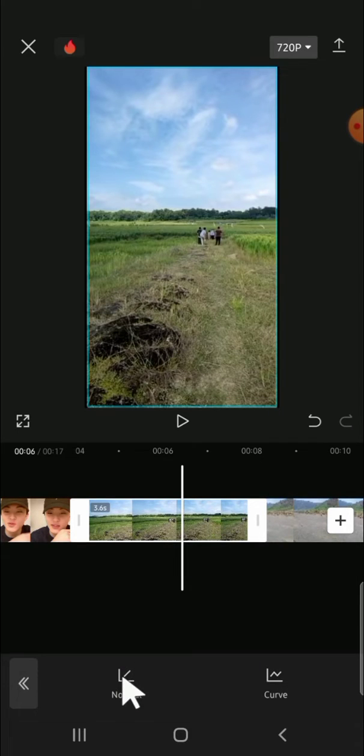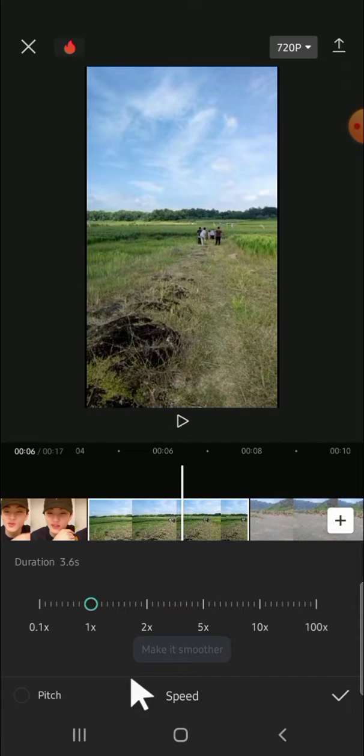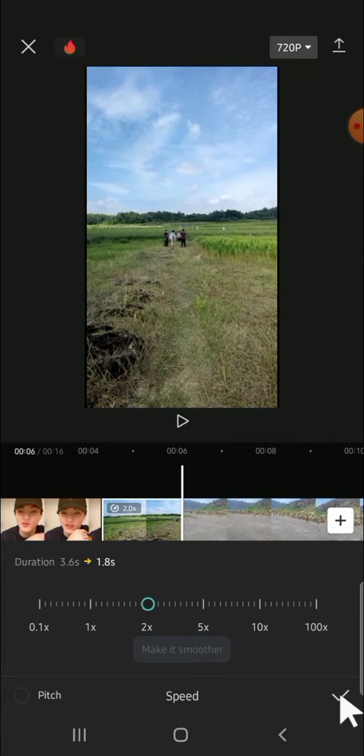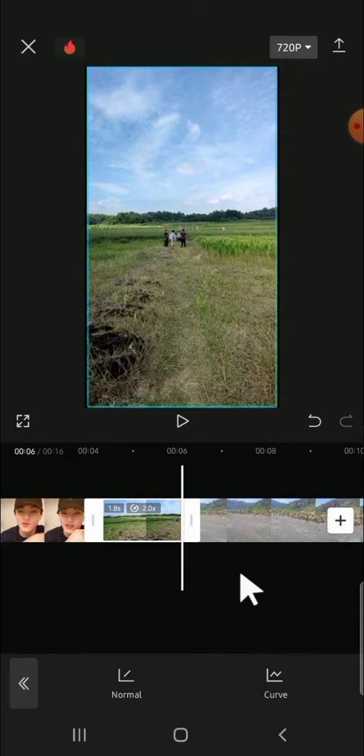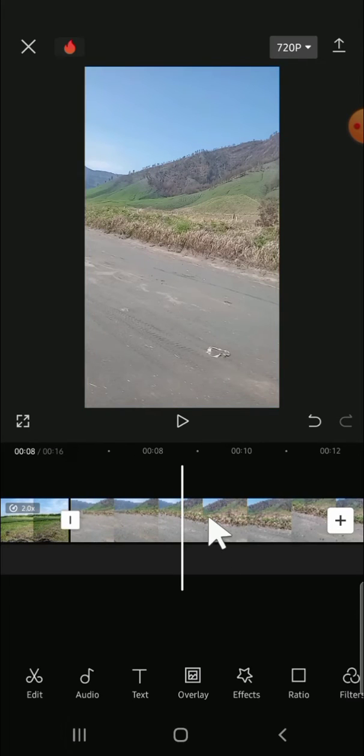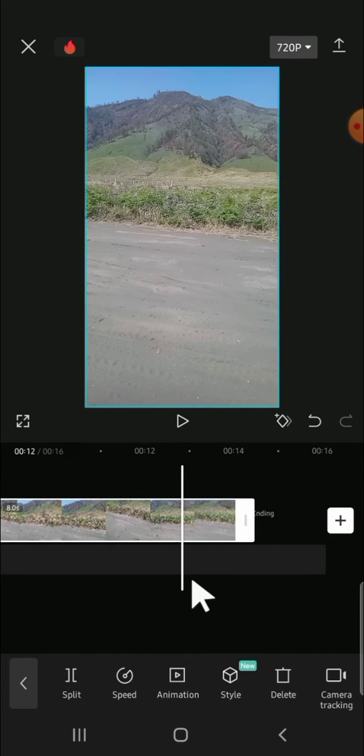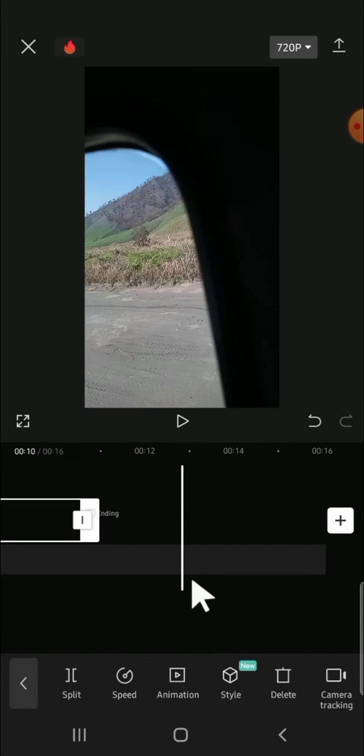So just tap on the speed button, then you can choose either normal or curve, and I'm just going to choose normal, and I'm going to make it 2 times faster. Okay, and after that we can click on this check mark button after we are done. Okay, and for the third clip, I'm going to cut this clip as well. So just drag the clip to cut it.